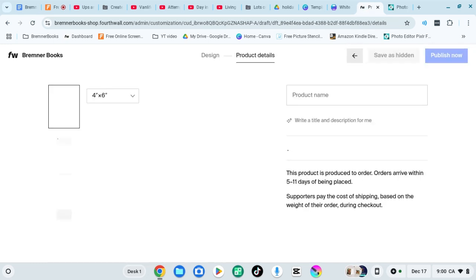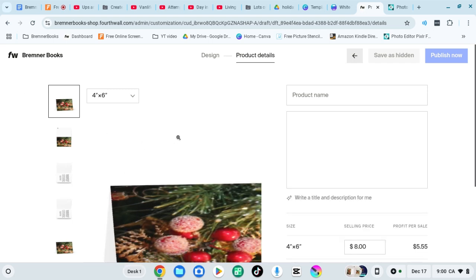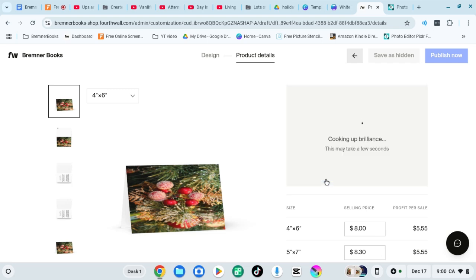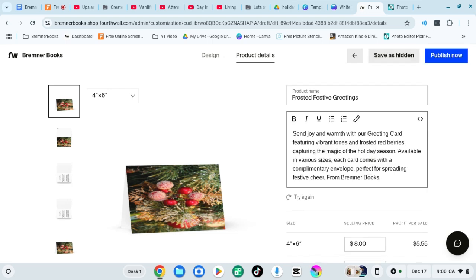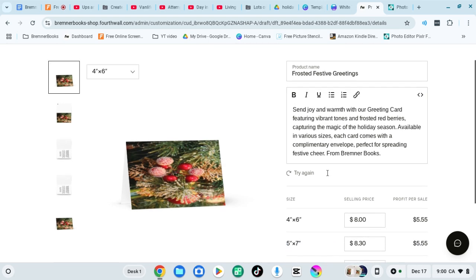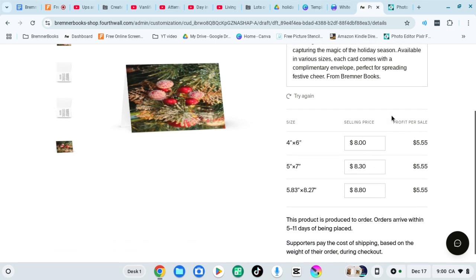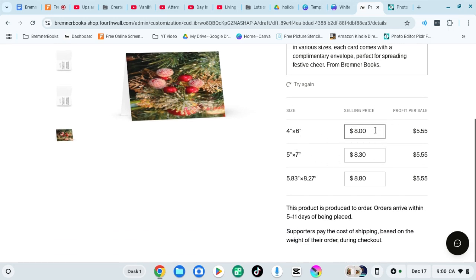Okay, when it's done, it pops up with your description part, and if you want AI to help you, then it'll let it do its job. So we'll just save that for now. Frosted festive greetings. There we go. And the size, if you're selling it, you want that kind of profit per sale.